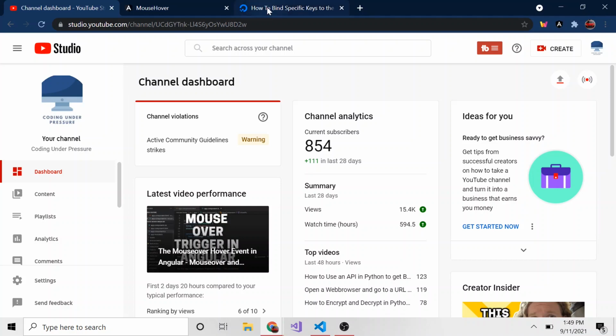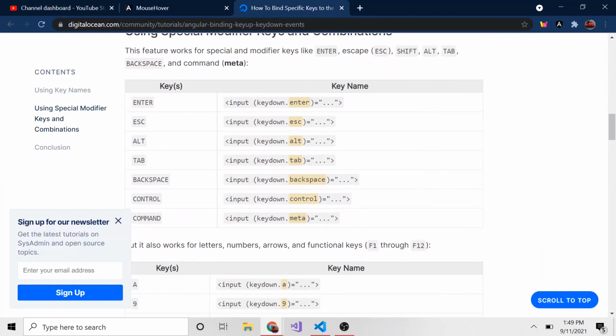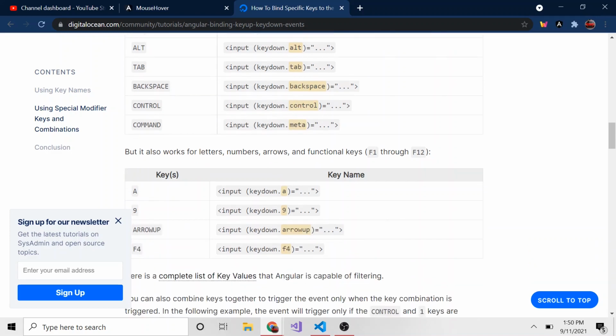Let's talk about events when clicking a specific key. So I found this nice website, and here's what we're going to be using. We're going to be using this event called keydown, and then you can do dot whatever key you're listening for. If you want the enter key, like I'm going to show you, you can just use keydown.enter as the event, or you can do keydown.tab, keydown.alt, and then all of the letters, you can just do dot A, dot B, so on, and all of the numbers and arrows and function keys.